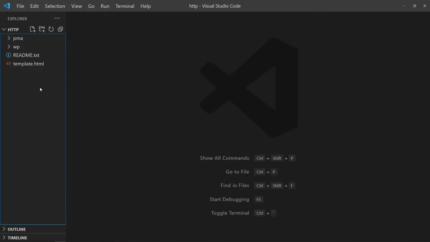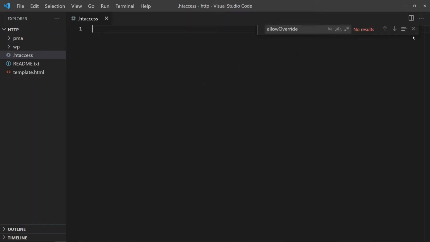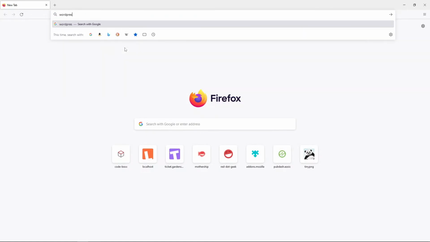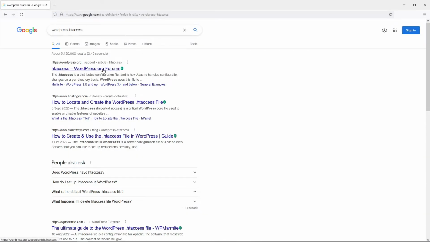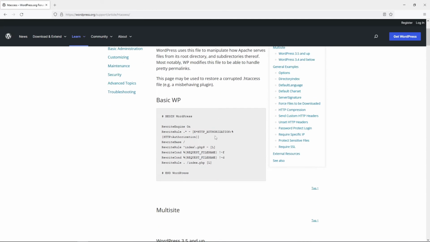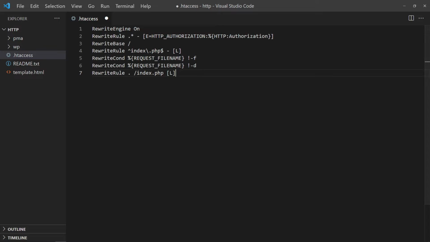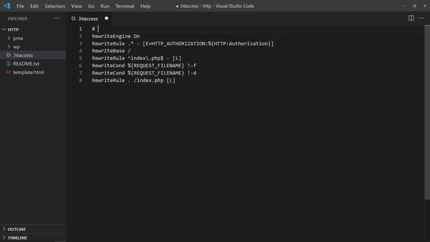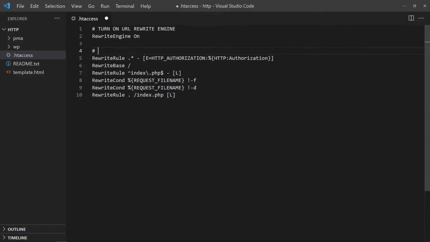Next, create a .htaccess file in the HTTP folder. Here, we are going to borrow the rewrite settings from WordPress. To explain what this does quickly in English, we turn on the URL rewrite engine, but not override the HTTP auth requests.